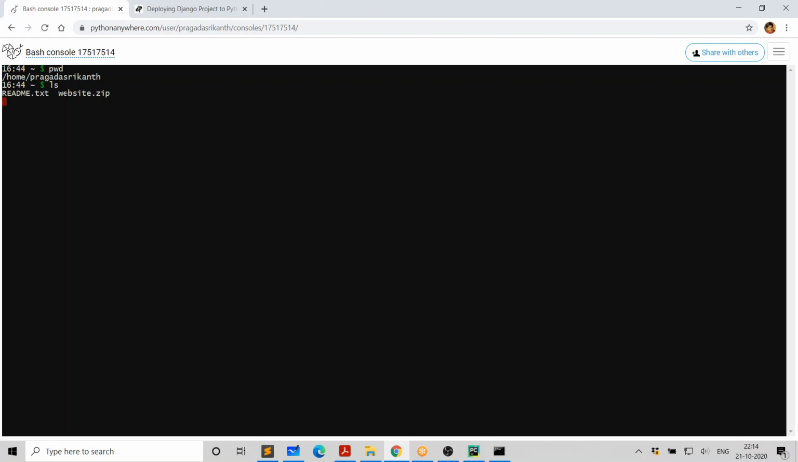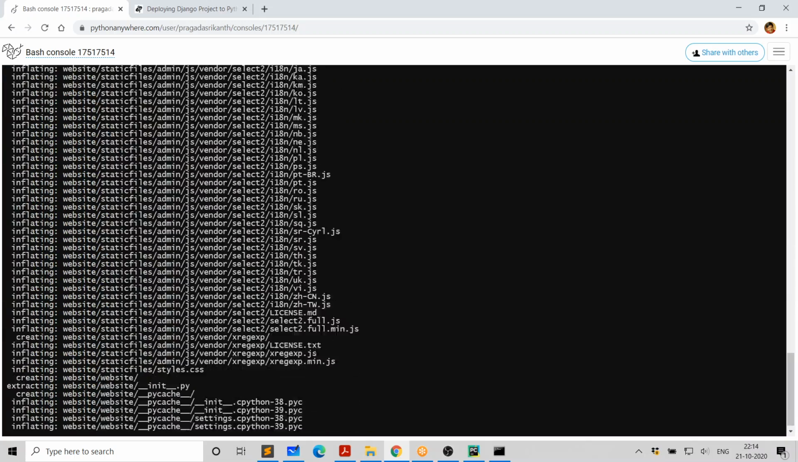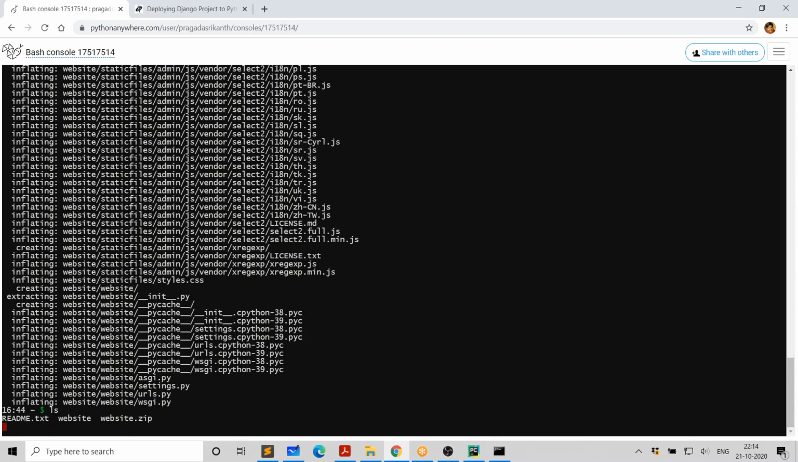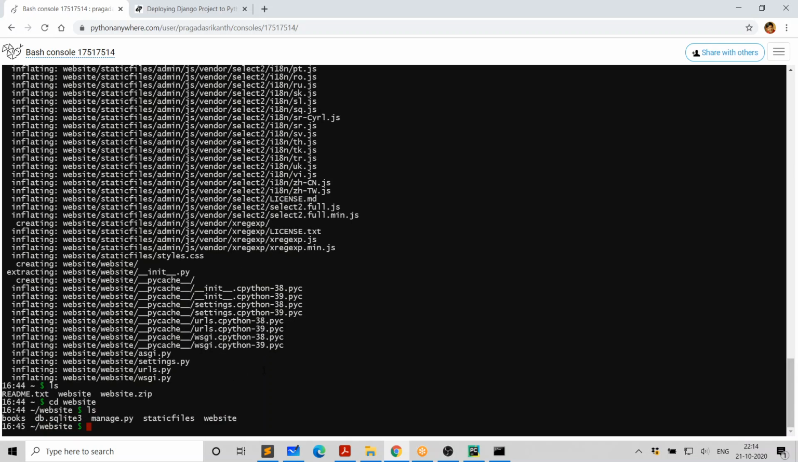Now I already got my website.zip. So all that I need to do is unzip it. So I just need to say unzip website.zip. That's it. It's going to unzip it. And as a result, it is creating a folder called website. So there is a folder called website. You can get into that and see what is inside that. And this is what you have.